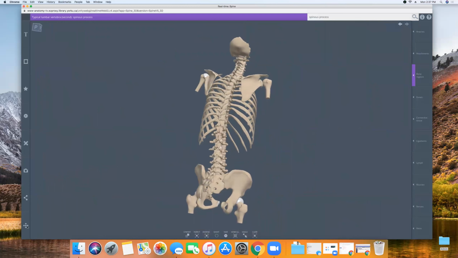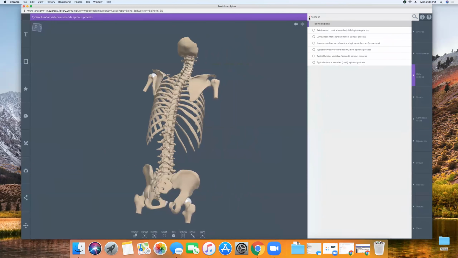Okay, so what's next? Transverse process. And sorry, this is a very good time to point out because clearly I had forgotten, that if you have one of these side things open, some of them, like the drawing tool, if it's open, you can't just grab the structure and move it, so you have to close that first. Okay, transverse process, let's see one.